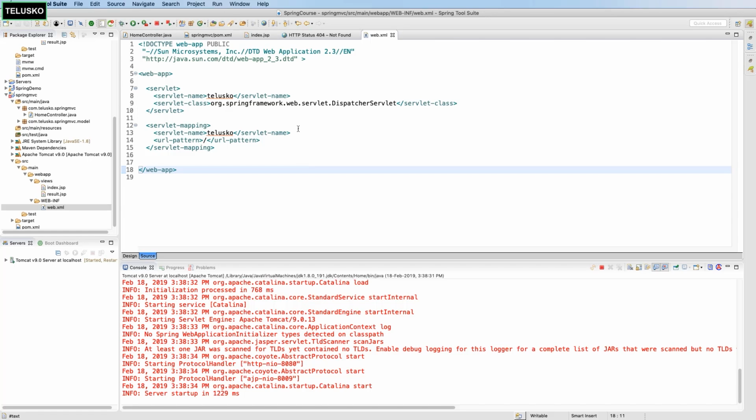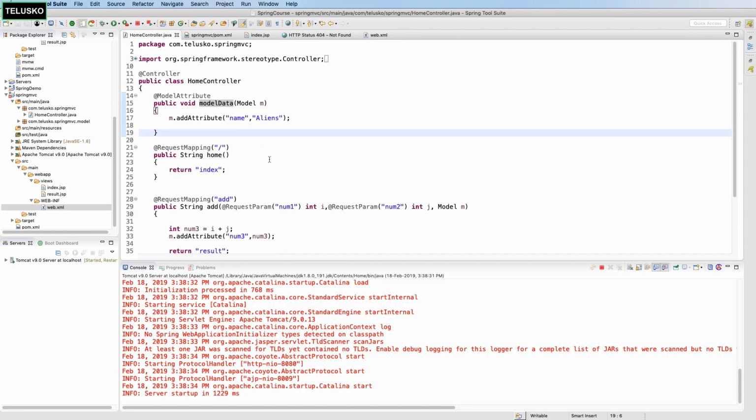But then it is dispatcher servlet who will send the request to the controller here, right? So how would dispatcher servlet know that it has to send the request to the controller? And that's where we have to configure the dispatcher servlet as well. Because if we don't do that, it will give you an error. Okay, what error will it give you?